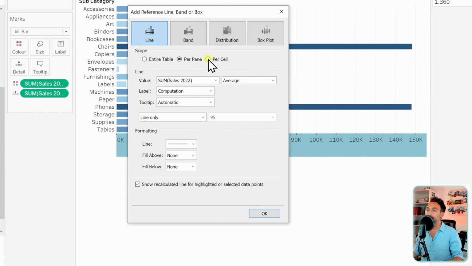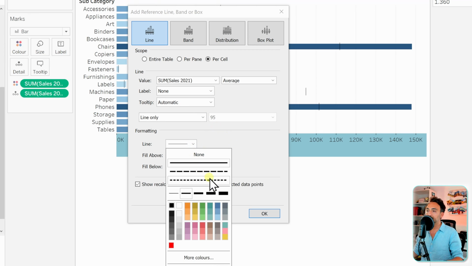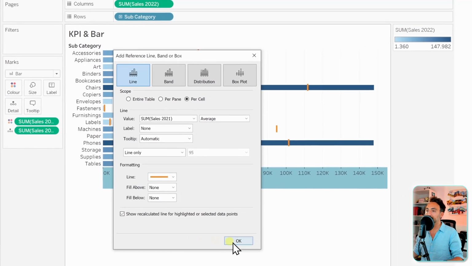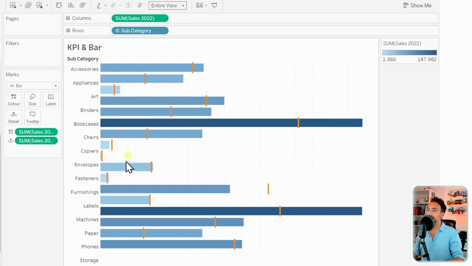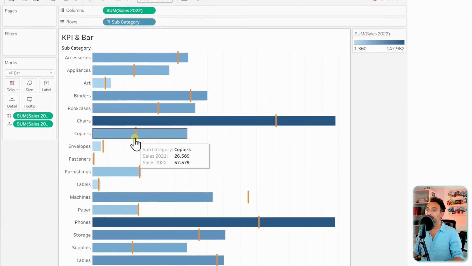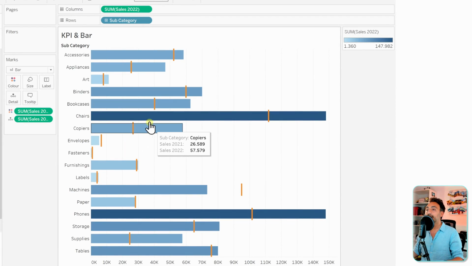So let's switch it to per cell and then select the 2021 and then let's go and hide the labels. This is only customizations. Then let's move it to a little bit heavier line and then increase the opacity and as well change it to orange. So that's it. Let's go and hit OK. So now in order to see the data better, let's switch it from standard to entire view. And with that, we got a reference from the previous year and the bars are the current year. So with that, you can see quickly the differences between the 2 years.